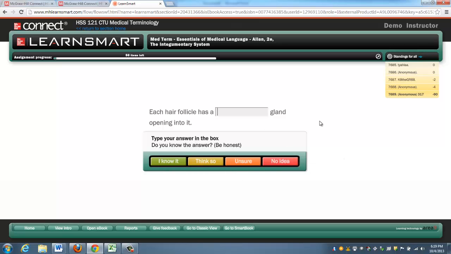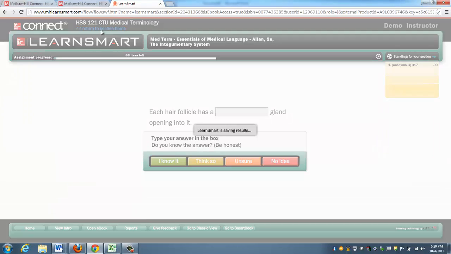So we've added in an optional gaming piece, and the students can click on the gaming function over here. They can disable it, or they can compete against everybody in the country, or they can compete against others just in their section. And the way that you're awarded points on this is plus or minus 0 for no idea, plus or minus 50 for unsure, plus or minus 60 for I think so, and plus or minus 70 for I know it. So that's how we've built in a gaming function for your students to utilize as they work through their modules. All right, so I'm going to close out of this.